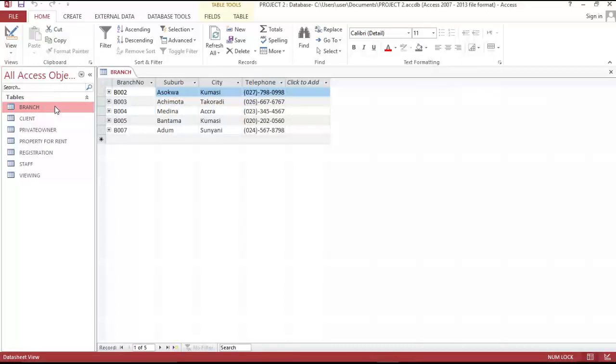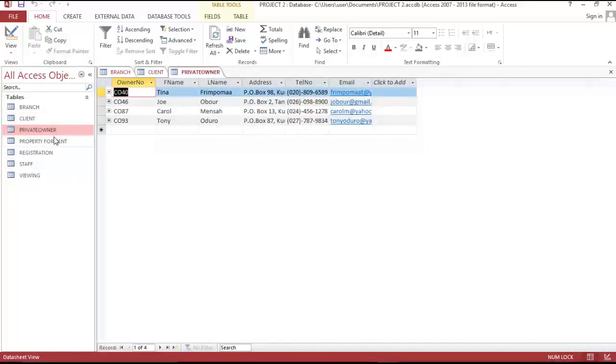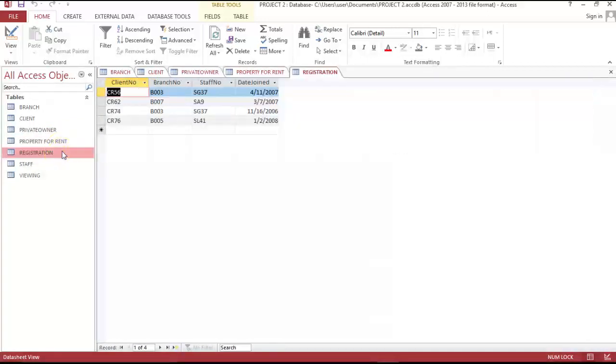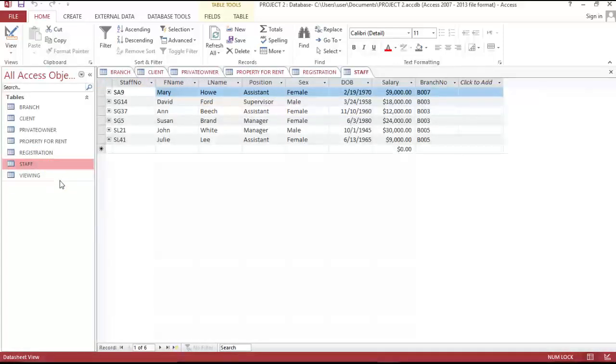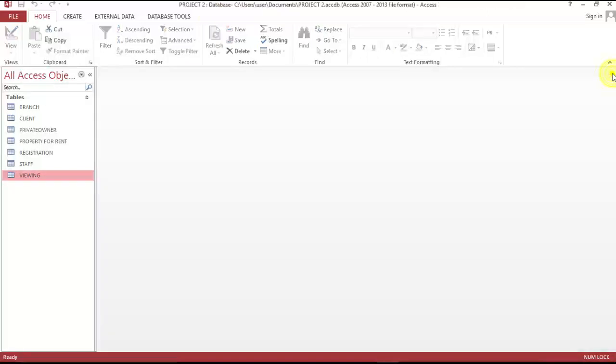We have our branch table which has 5 records: clients 4, property for rent 4, private owner 4, property for rent 6, registration 4, staff table we have 6, and the viewing table we have 5 records. Okay, so these are our records we have on the tables. Without wasting much time, we are moving on to our queries.